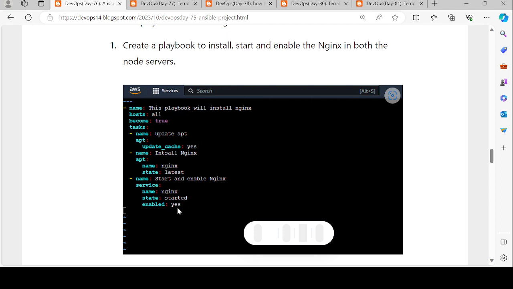YAML file means playbook YAML file. If you can see here, first the name we have given. This playbook will install Nginx. Hosts: all means we are creating on all the hosts which are present in the inventory file, which is nothing but the two servers which we have created other than the master in Ansible.